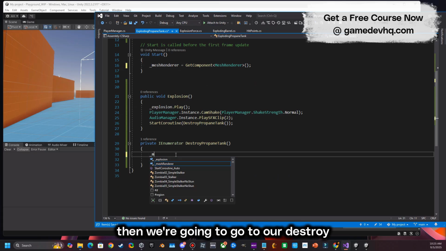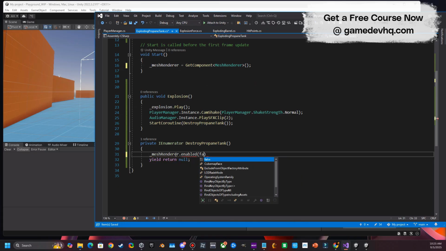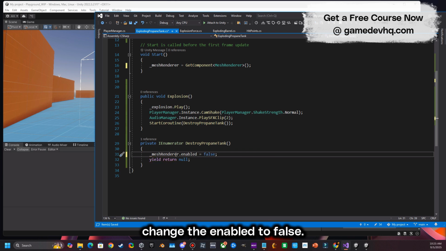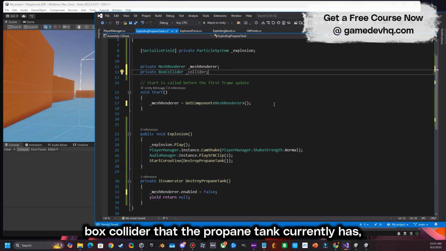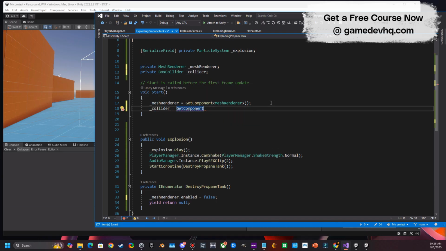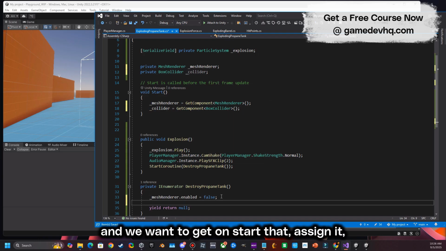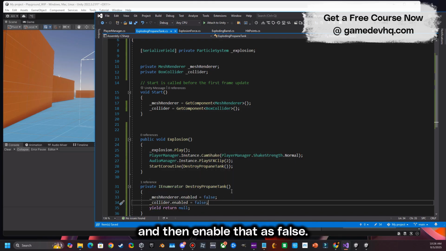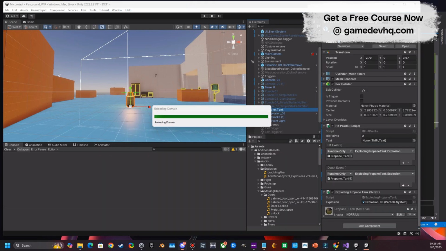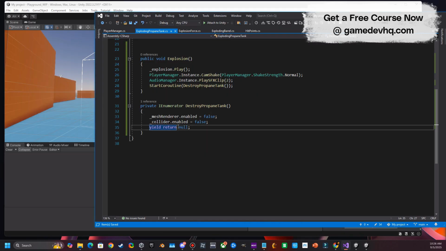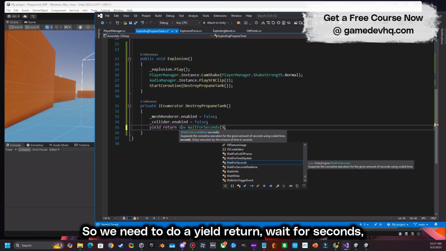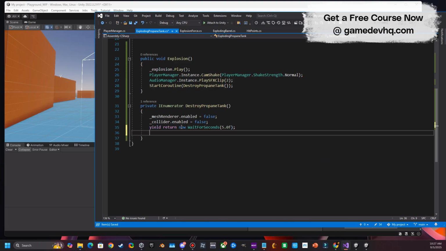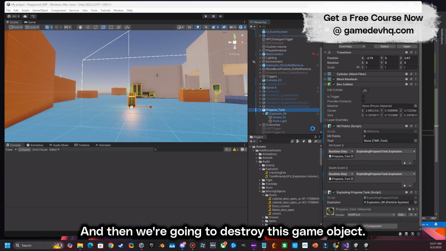Then we're going to go to our Destroy Propane Tank, and we're going to change the enabled to false. Then we're going to go ahead and get the box collider that the propane tank currently has, and we want to get on start that, assign it, and then enable that as false. So now when we play it back, we also need to wait. So we need to do a yield return, wait for seconds, and let's wait 5 seconds, and then we're going to turn all that stuff off. And then we're going to destroy this game object.